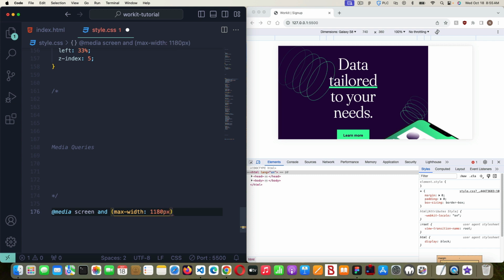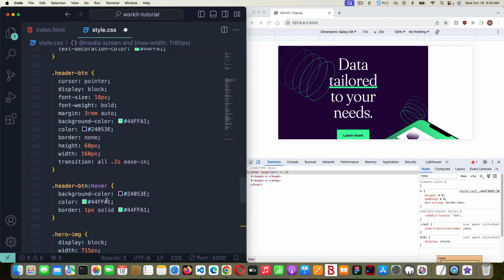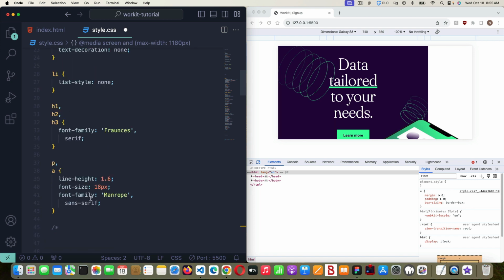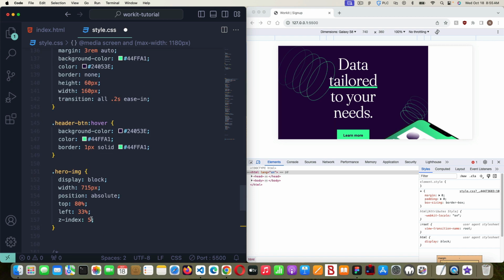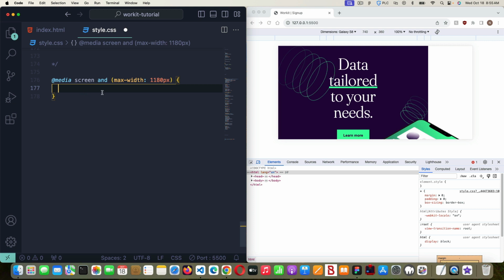But what that media query code means is, hey, when a screen size is 1,180 pixels or smaller, I want the styles to look like this. And then we can copy paste whatever styles we want to change, and then just put different values in here to make it look good on mobile.